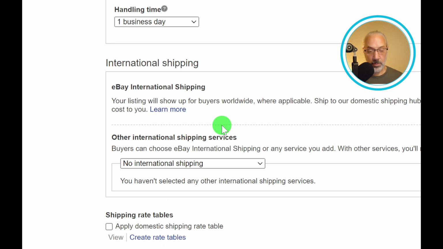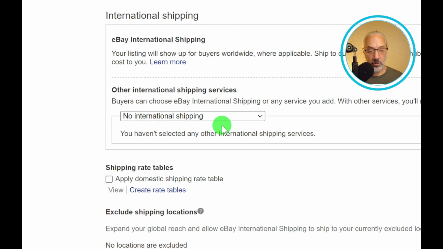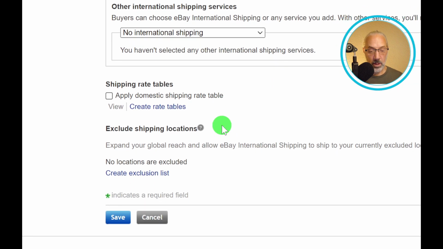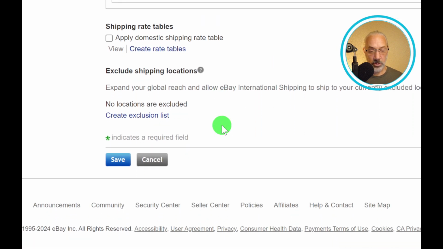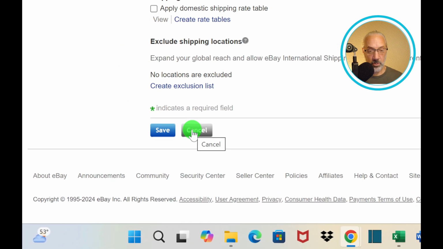Again, international shipping is my default for eBay, eBay international shipping. For other, I choose none. And I don't mess with the table or the exclusions. And I don't think I made any changes, so I'm going to go ahead and just do cancel.